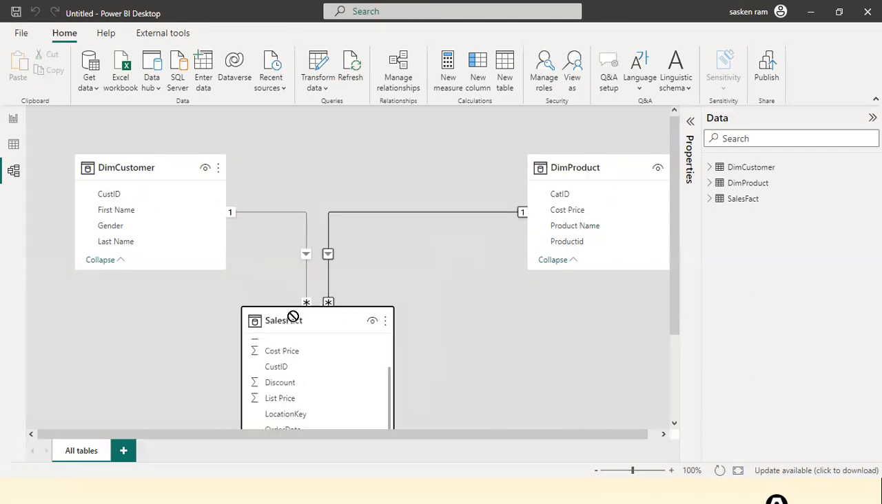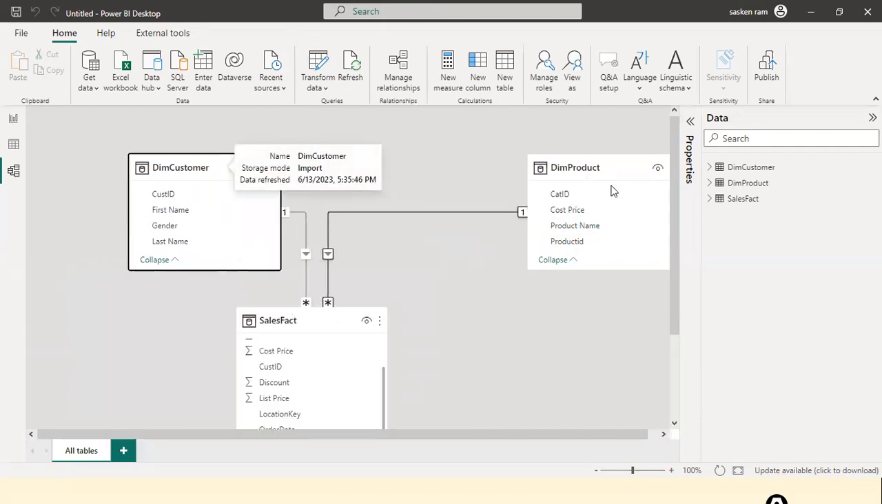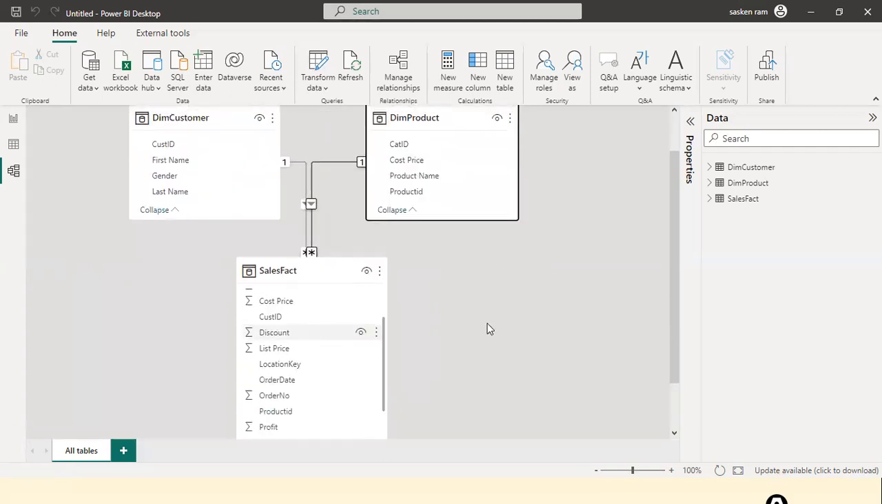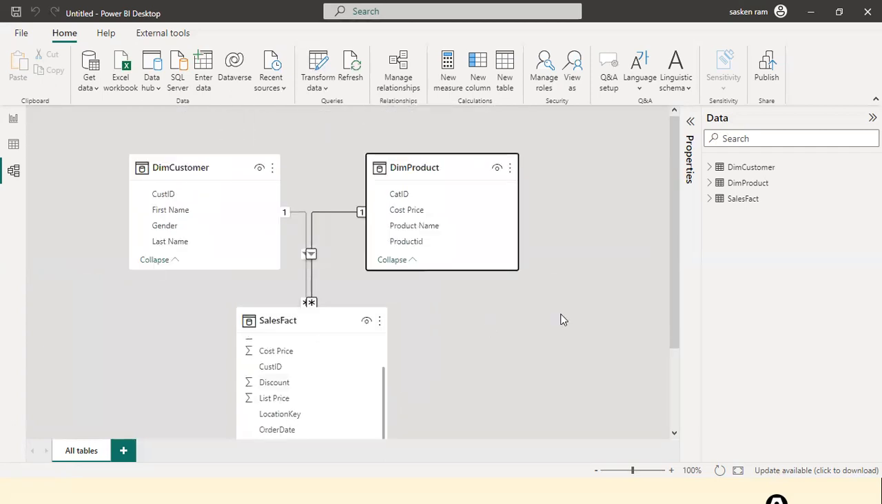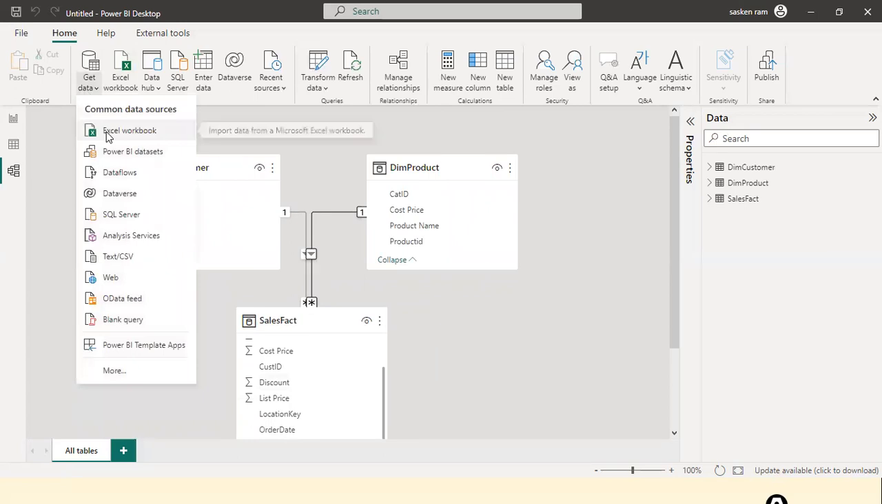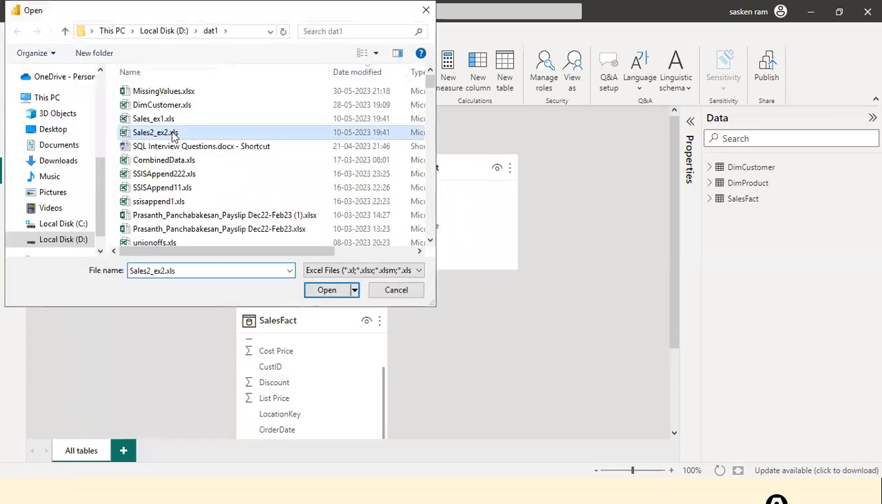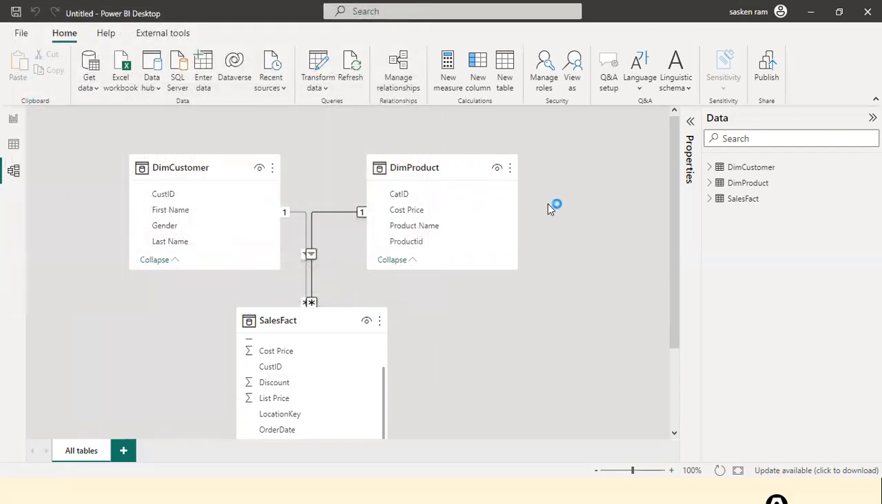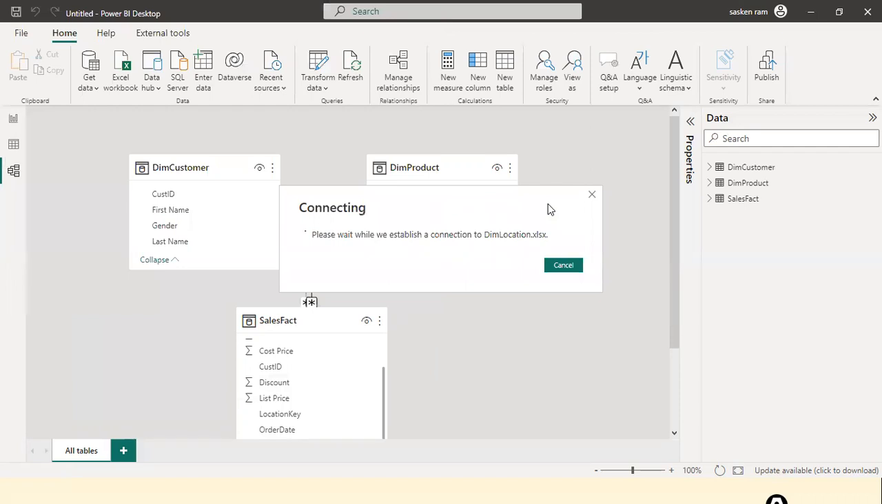Now I'm going to organize neatly. I keep all the dimensions on top and then the fact table at the bottom. Okay, and yes, these are the tables. Next, let me see if I have something on location. Yeah, I have another file called dim location.xls, the location dimension table data. I'm going to load it here.